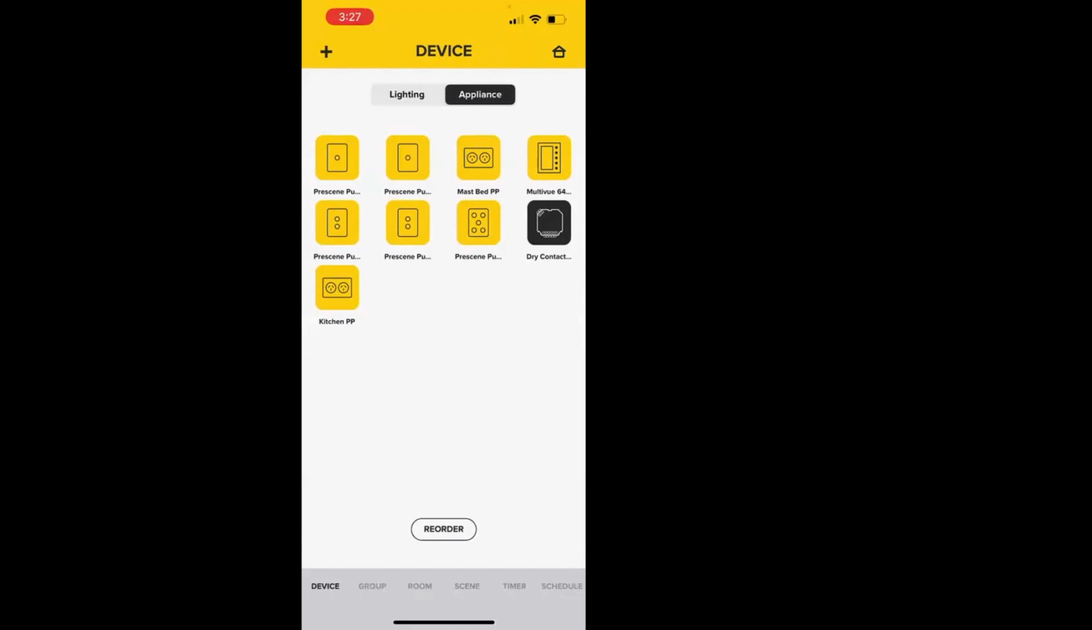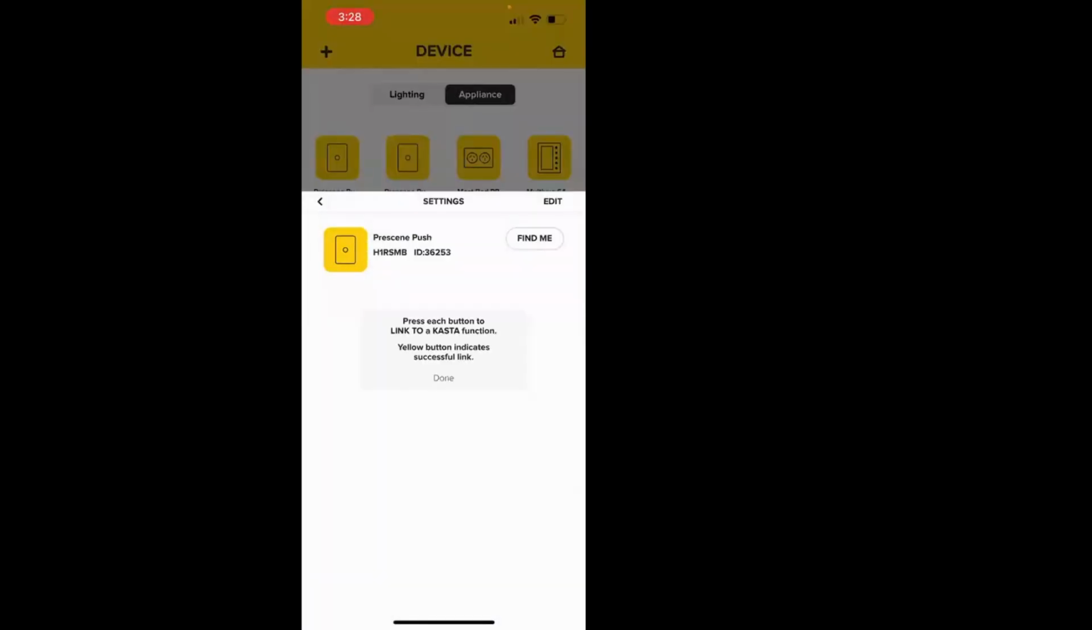And so now we'll just go through into some of our remote switches. So the preceding push, Hesperus push product. So this is a 1-gang version in this particular case. So it says press each button to link to a KASTA function. Yellow button indicates successful link. So I can click done.